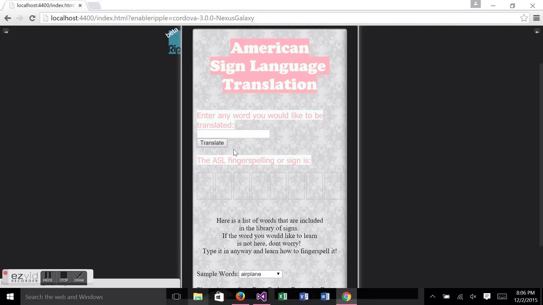And this is really cool because basically what it does is anything you type into this box, it will translate into ASL. It will show you how to fingerspell it or how to sign it. If the word that you type into that box is part of our library, then it will show you the sign. If we don't have the sign in the library, it will show you how to fingerspell it. So either way, you're going to get something out of it.